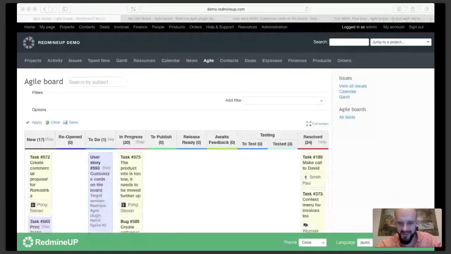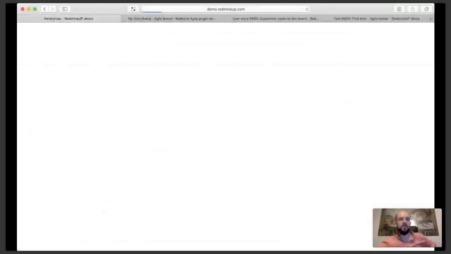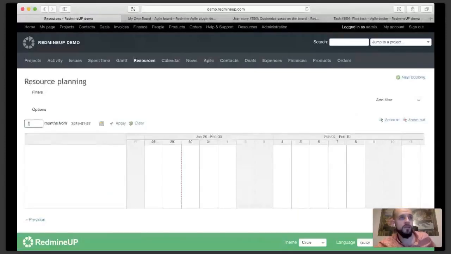Sorry to say, but let me just find it because I have opened a window here. No, actually, resource planning would be a separate plugin. Right now, this is a beta. It's in beta version, so it's available for testing in our demo. This is demo.redmineup.com.